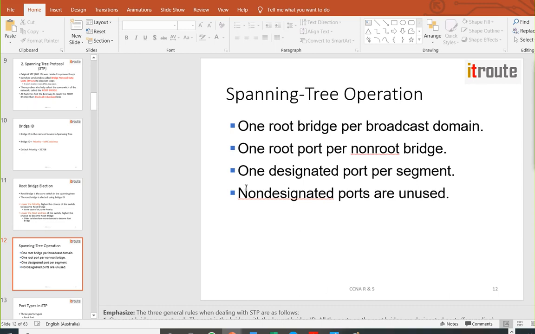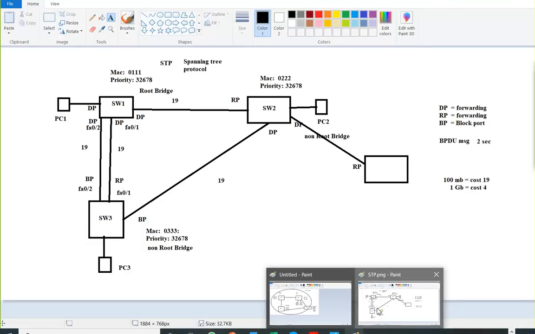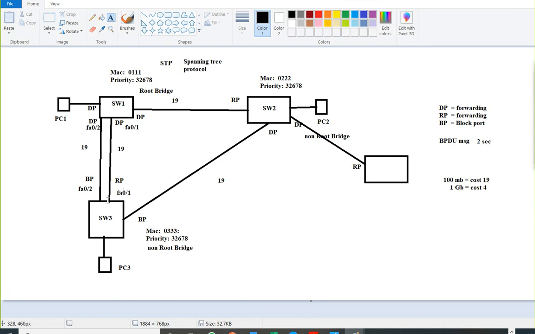Spanning tree operations. Some core information you need to know. One root bridge per broadcast domain. That means if you have one VLAN, that will be one broadcast domain. So if you have five VLANs in your network, you'll have five root bridges, five broadcast domains. Each broadcast domain will have a separate root bridge. One root port per non-root bridge. That means a non-root bridge switch must have one port that is the root port.